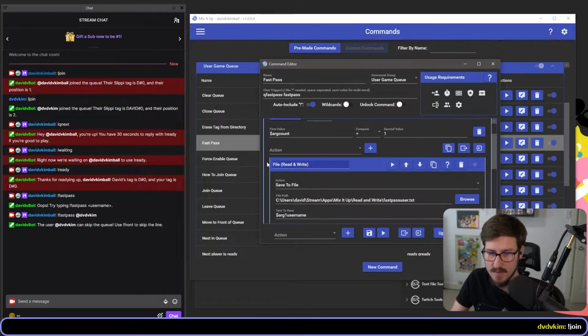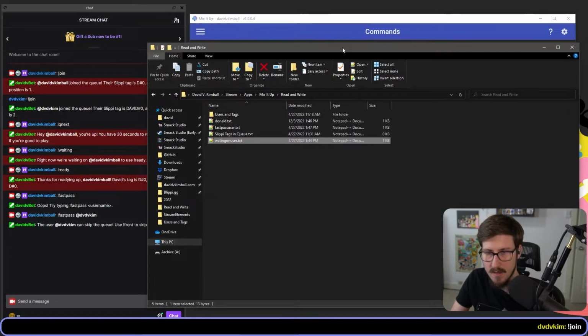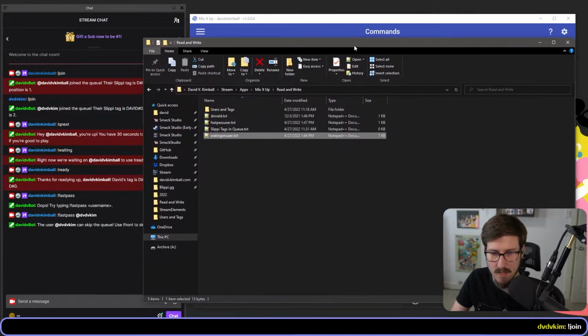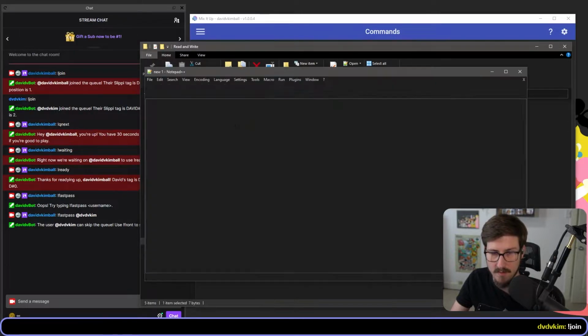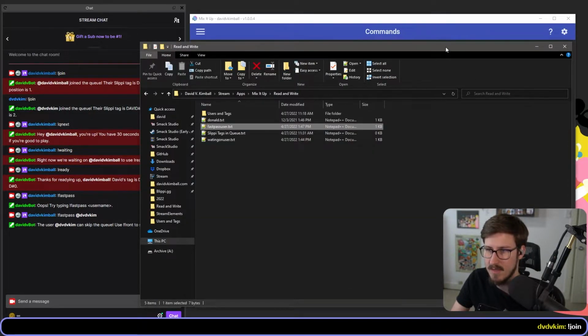What that means is you're going to save to a file, which is this text file called fastpass user, the arg1 username. Because our argument is always going to be a username, that's the format that works best. So if I open fastpass user, sure enough, there's the user that has the fastpass, which is pretty nice.